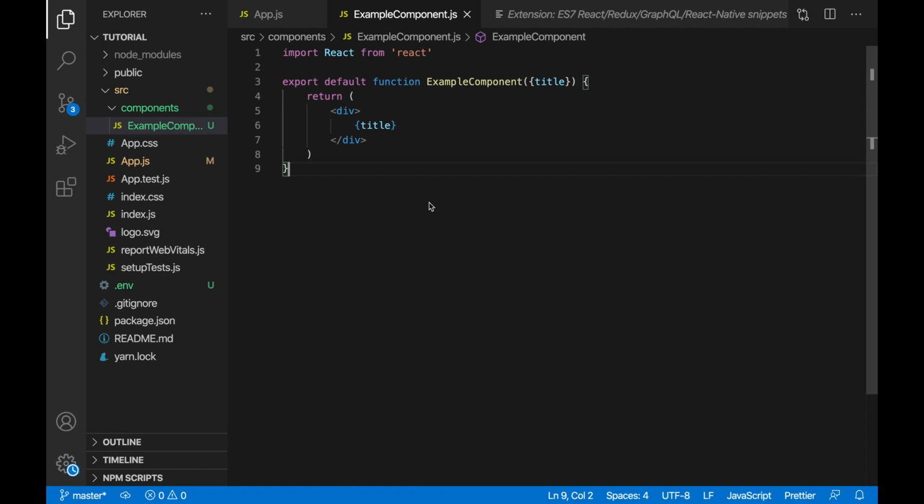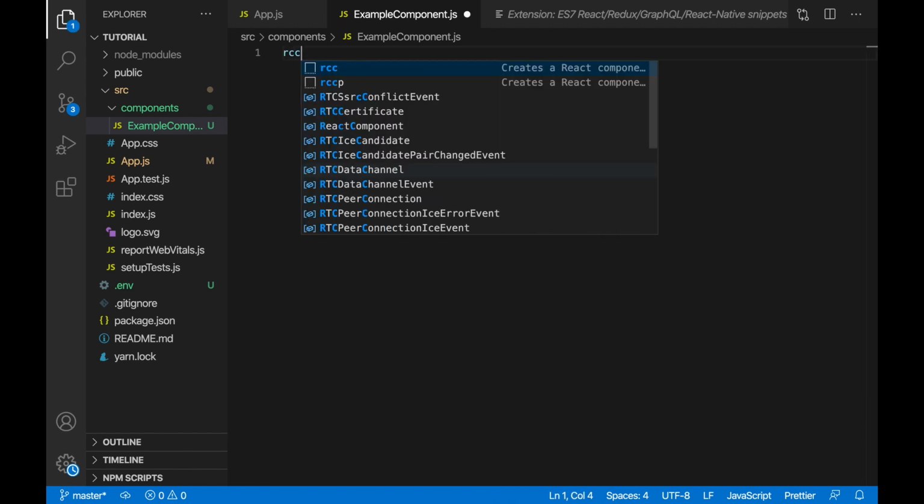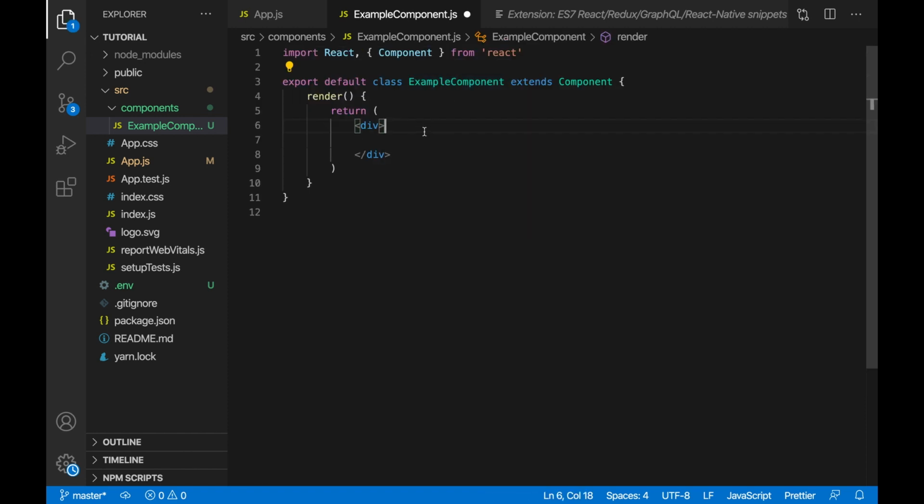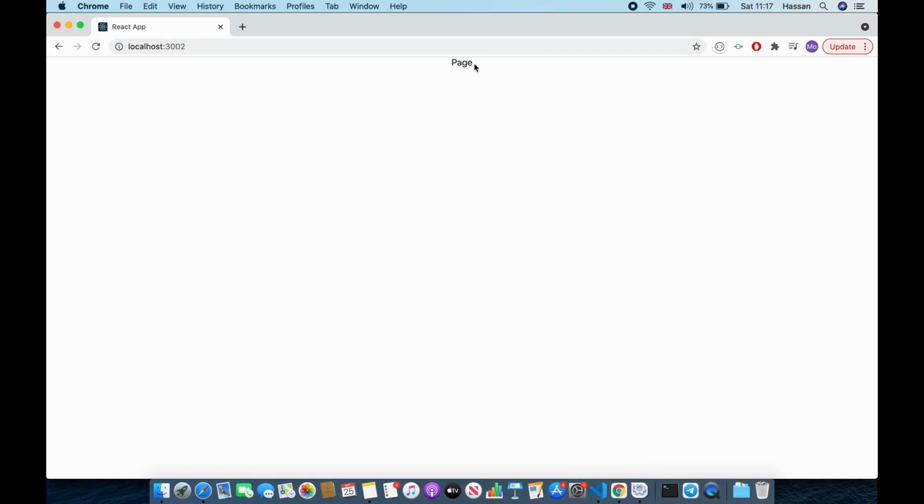Okay, so how would we receive props if this is a class component and not a functional component? Well, it's really similar, so let's just delete this and do RCC, React class component, and we can just do this dot props, so this referring to this component, and then this dot props dot title, and then it should do the same thing, as you can see. So we have page now.